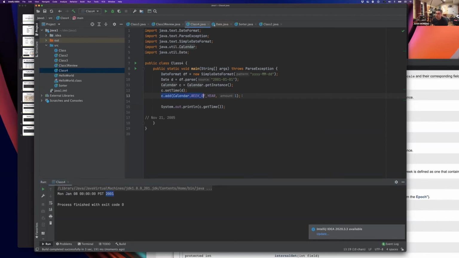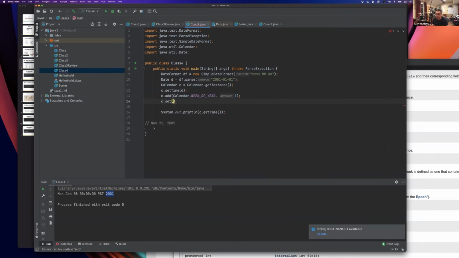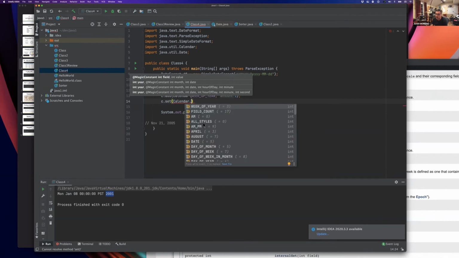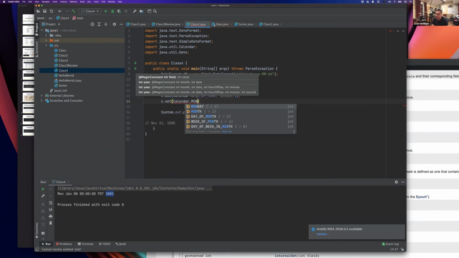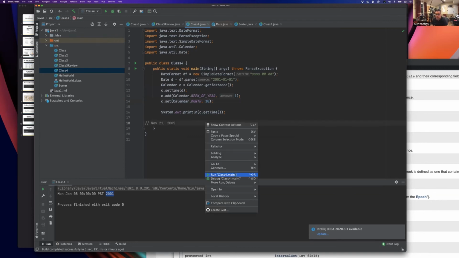And by that, you can start, or you can then also do C.set, and then we can do calendar dot whatever field that we want. All these uppercase ones are the calendar. So let's say that we want to be the month. We're going to select the month, comma, and we're going to say that it's going to be October. So essentially, we're going to do the 1 week after the 1st of October of 2001.